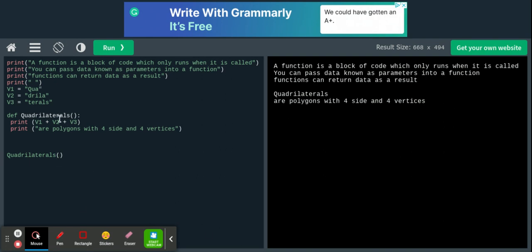So I want my function to add v1, v2, and v3, and then say our polygons with 4 sides and 4 vertices. This should end up saying quadrilaterals are polygons with 4 sides and 4 vertices. And then under here, I've printed quadrilaterals, and it says quadrilaterals are polygons with 4 sides and 4 vertices, just like I wanted it to.